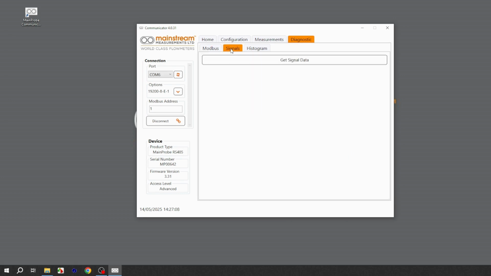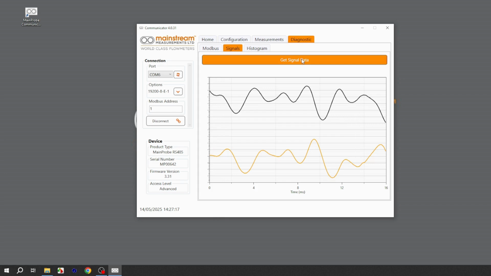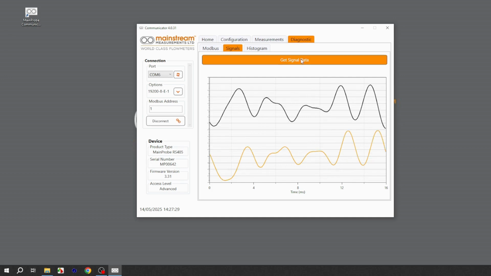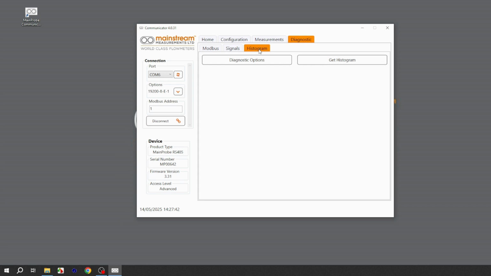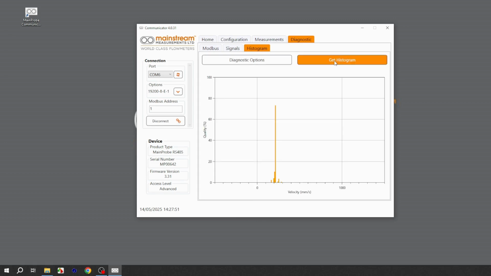The Signals tab enables you to select Get Signal Data. This displays the pattern of signals. Select the Histogram tab and click on Get Histogram. This will display the distribution of the tracer velocities captured in the zone of inspection of the probe. It shows the relative amount of ultrasound signal corresponding to each flow velocity.